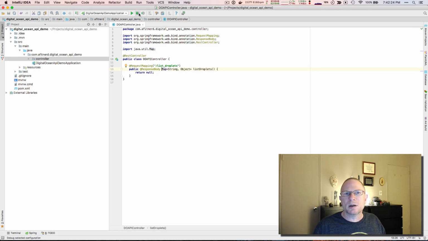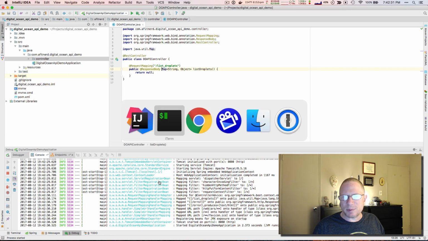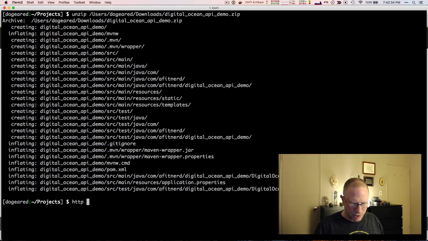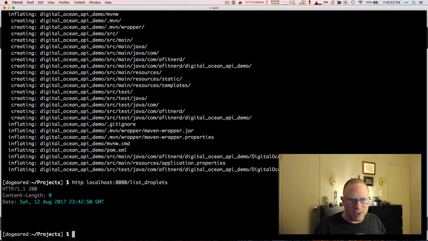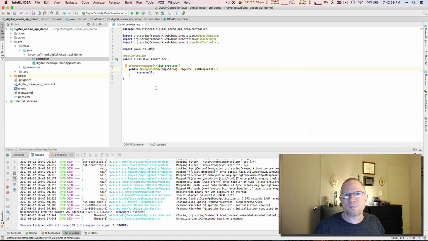Okay. Now we can fire up our application. It's going to start up in just a second, and I'm going to use the HTTP command line, and that is a curl replacement. It's just more modern and is a little nicer to work with, but you could just as well use curl. And I'm now going to hit our endpoint list droplets, and we get a 200 response, which is empty as we would expect. So far, so good. Let's kill this.